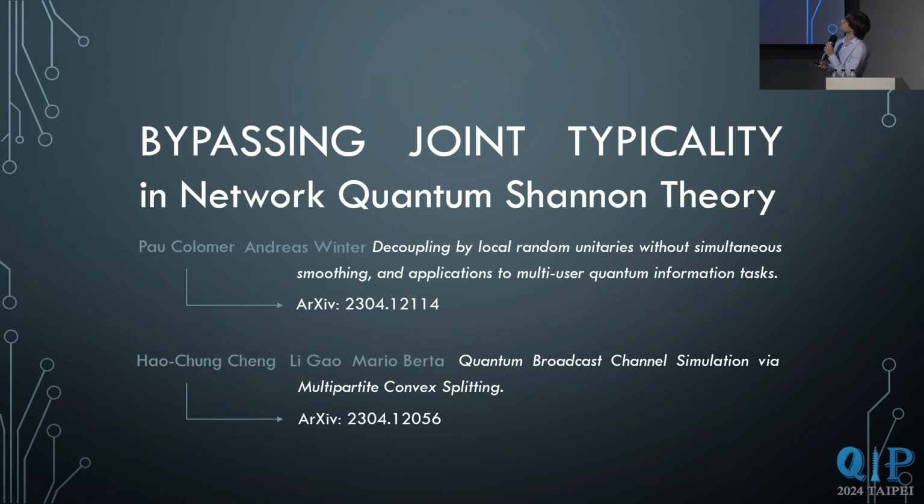The first work was aiming to generalize decoupling to a multipartite version. The second one to generalize convex splitting to a multipartite version. And both of them try to apply the results to some quantum information tasks that I will explain in time. These two works together, this joint effort, yield an extensive number of results. Some of them are pretty technical.